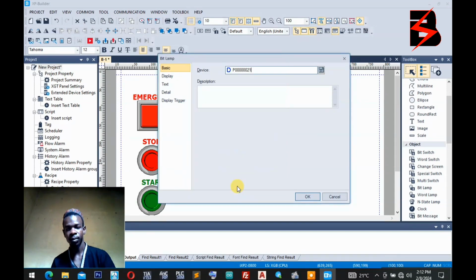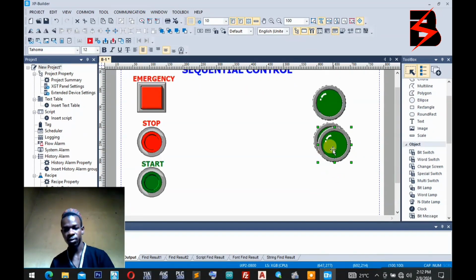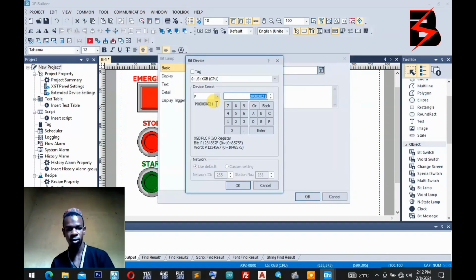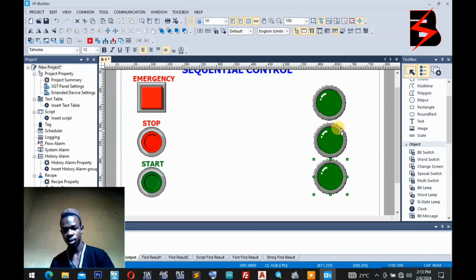21. Say okay. Move it down a bit. Control C, Control V. So double click. This is P22 now. P22. Say okay. I think that is it.